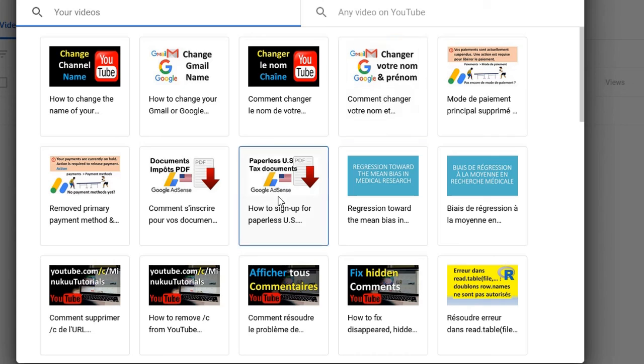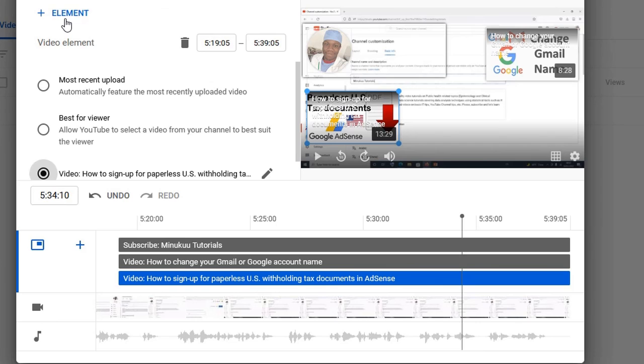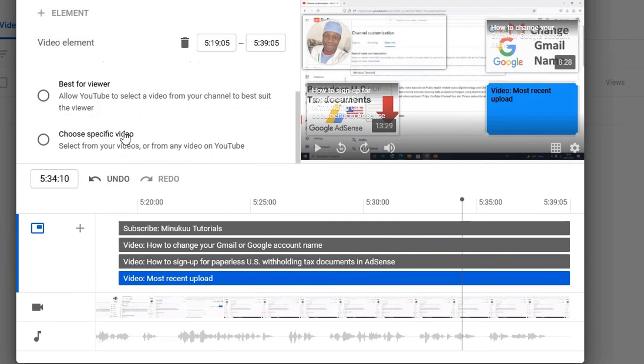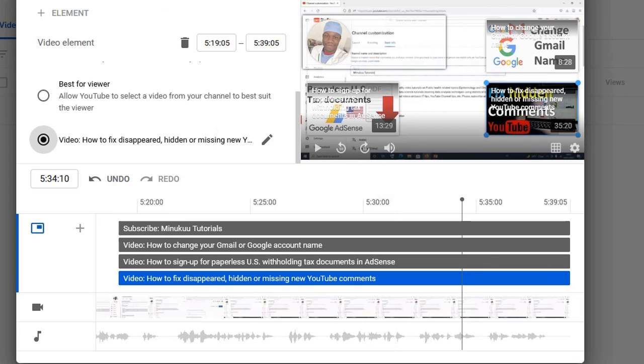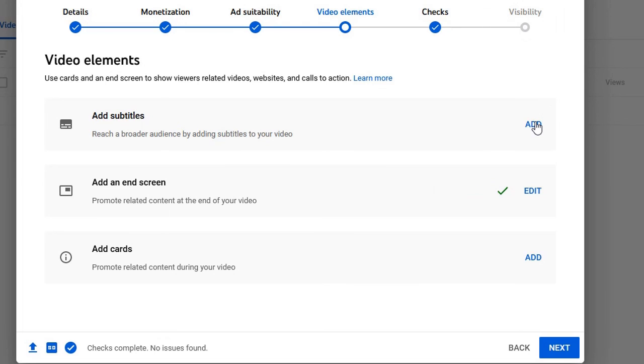And also add maybe, which video again should I add? Let me add the paperless tax information video. And I also have another video on how to show or fix hidden comments, for instance. Let me add that one too, and I'm good to go. Just click on save. And if I want to add a card, or let's say subtitles, I could do that. I could add a card. If I'm okay, just click on next.